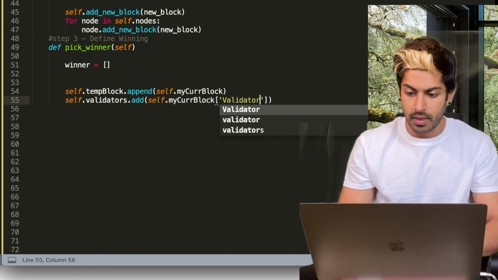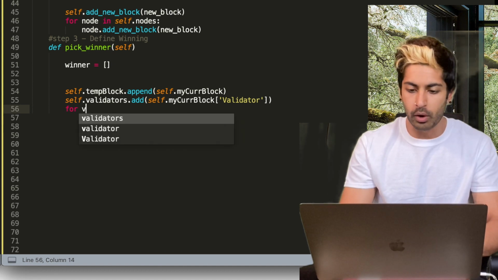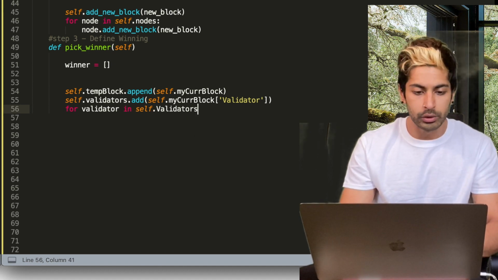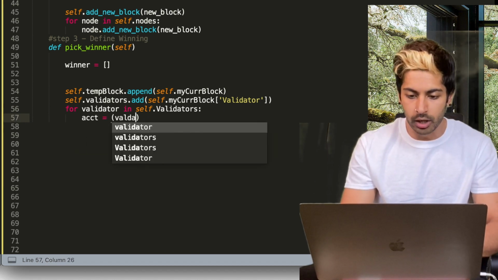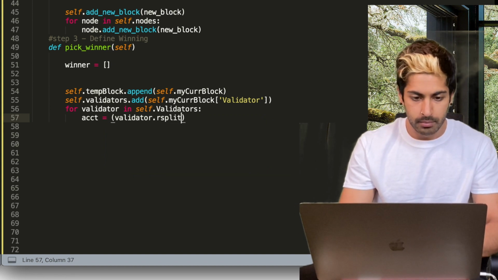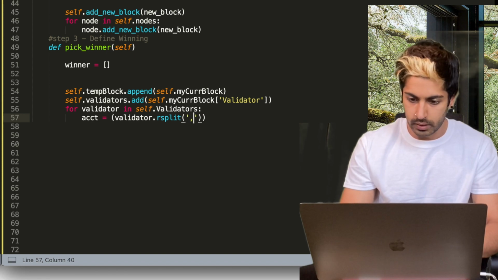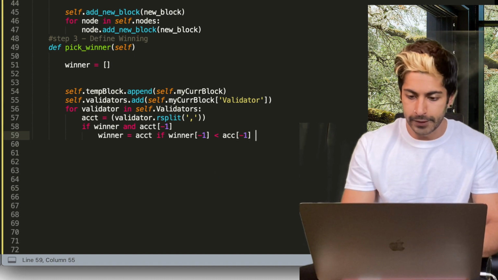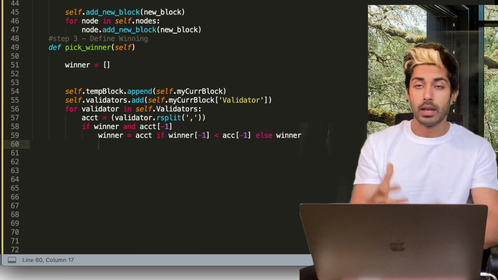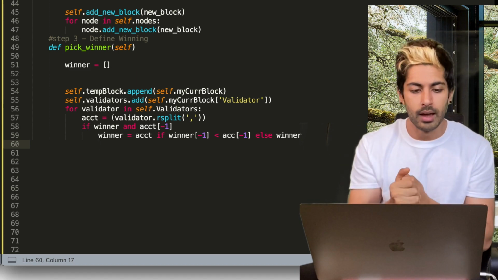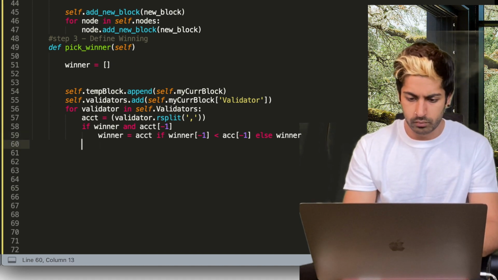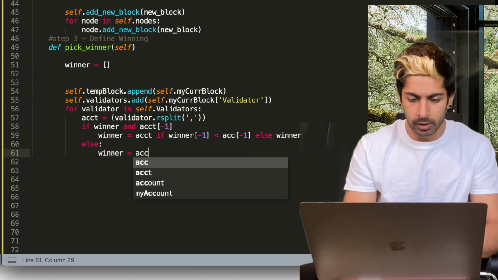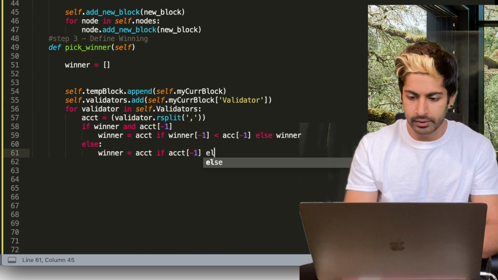And then we go right in on this. For every validator that we have in our set of validators, we are going to check for a few things. What's the account? It's going to be that validator dot split by the comma. And for that account, if it's a winner, winner equals the account if the winner is less than the account number, else winner. So basically, if we are picked randomly, and we have the most coins, we are the winner. Else, winner equals account if account is at that index, else winner.